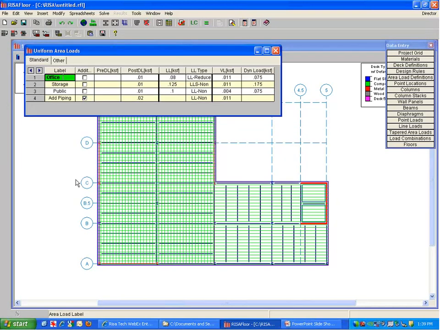So right here we have office loads as our label. We can have a pre-composite dead load, which would be set up right before you have your composite behavior. You have your post-composite dead load. Right now I have 10 pounds of post-composite dead load. I have live load of 80 pounds per square foot, and that live load can be determined to be either live load reducible, non-reducible, live load special.